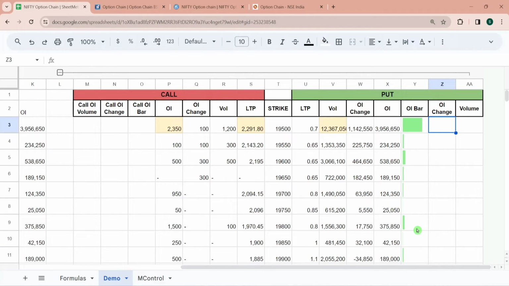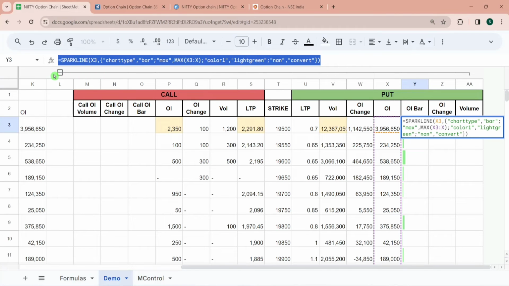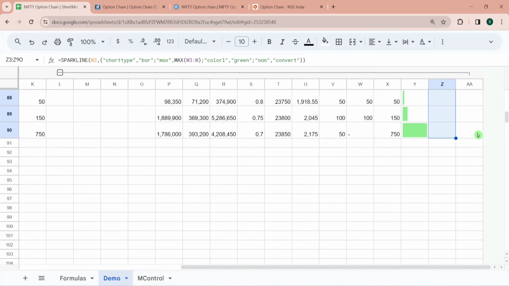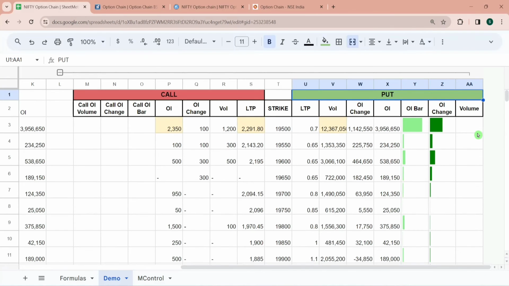So let's now make the Y change bars. For that I would be copying this formula, and here Y change is in the W column. So instead of X3 I want this as W3, and again the max value would be from the W column, so that would be W3 to W, and the color here I am giving as green. So now I am dragging it down, Control D. So now we have nicely populated bar charts for Y change.